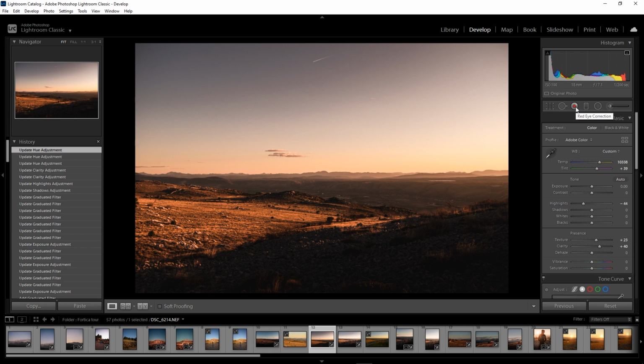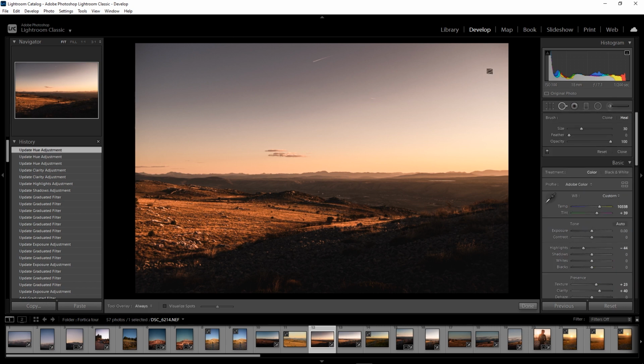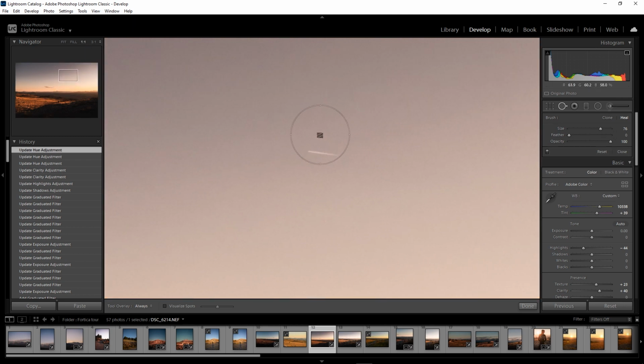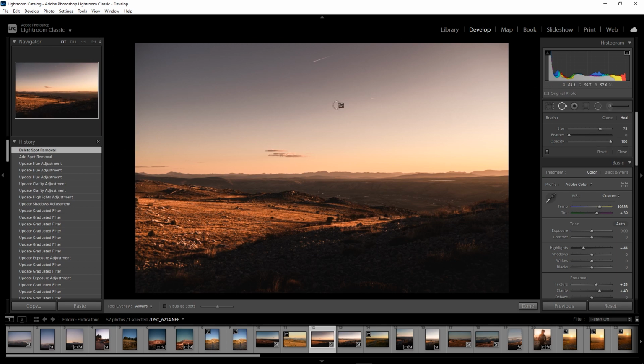Here we have the red eye correction. That's if we've taken photos with the flash and there was a red eye, we do that with this. We've got the spot removal, so we will be able to remove this plane over here just by drawing over it. We let go. Now it's gone. But I like what the plane is adding to the image, so I'm just going to keep it there. And here we have the size, feather, and opacity of the same thing.